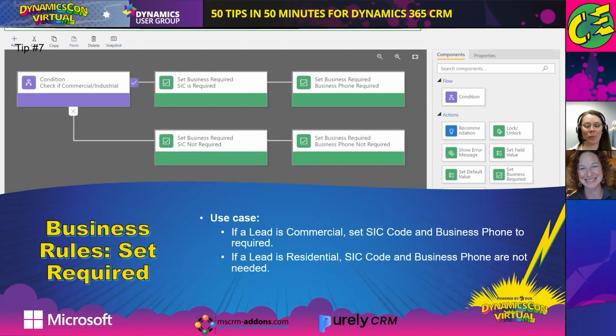Yeah, so similar, we want to minimize and make sure that they're not filling out too many fields, right? We want to make sure if it doesn't need to be required, it's not required. But then on the other side, if it needs to be required and we need it for our data quality, then we can use business rules to set it as required, right? And if it's not required, we can also hide it. Oh, wait, that's the next slide. I'm getting ahead of myself.